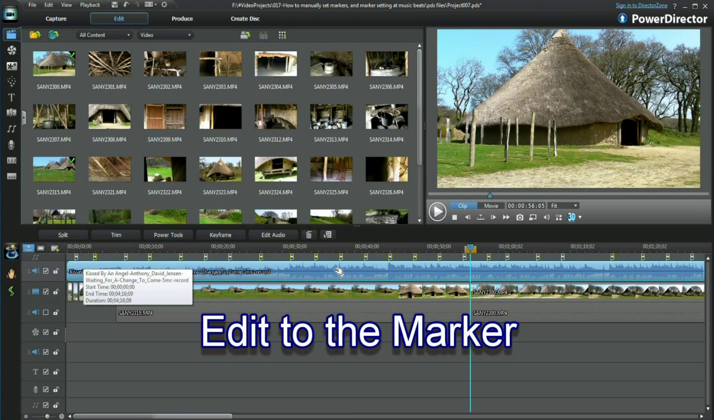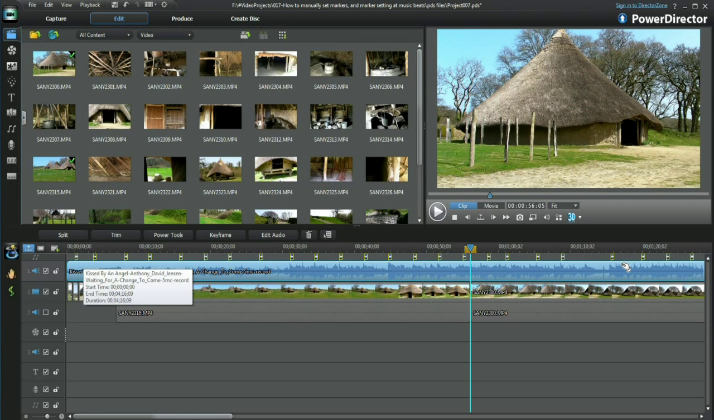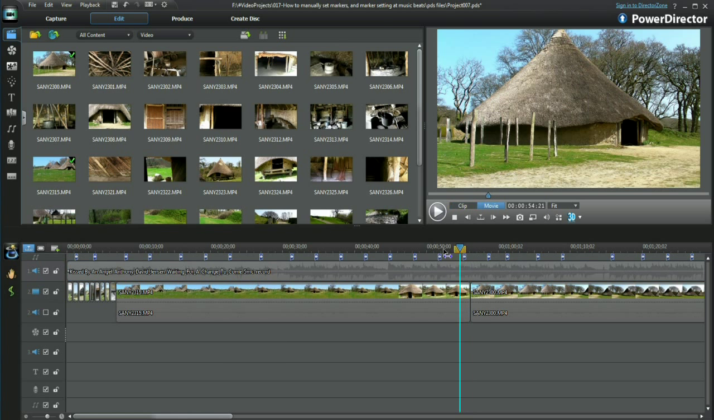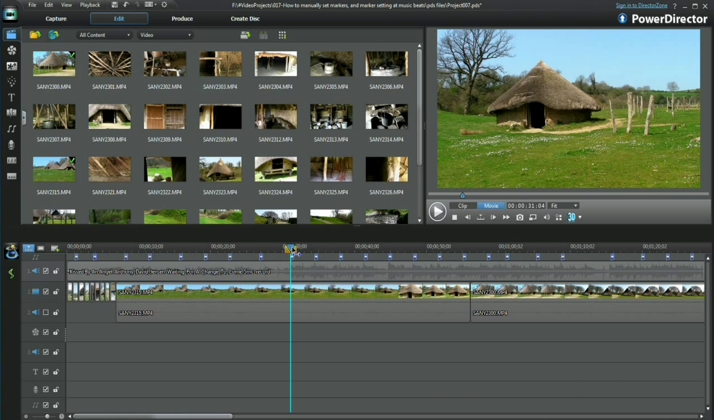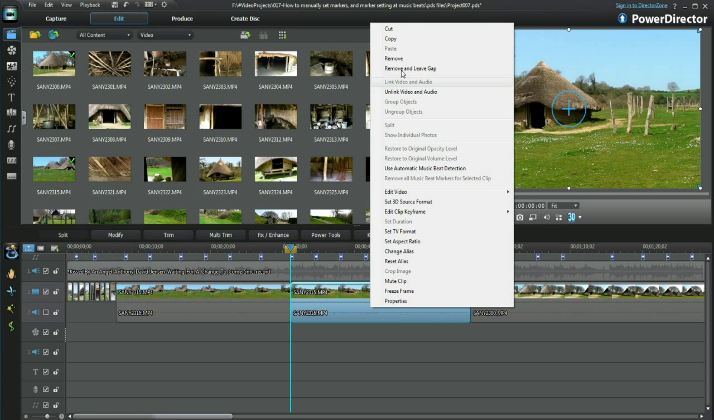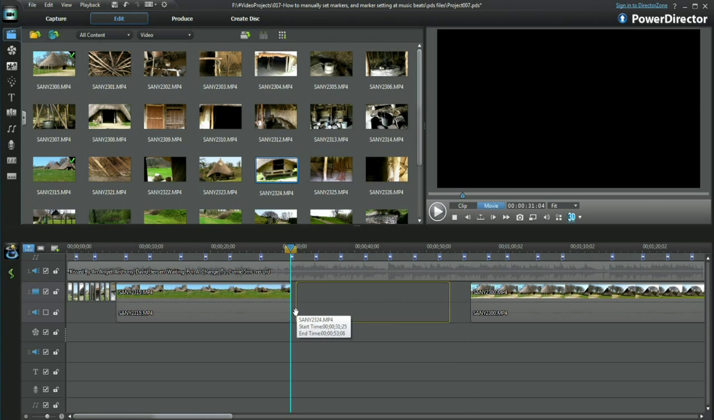I'm aiming to split a video clip at a beat marker, using the music to create a sound to invite a change in scene. At the beat point, the video changes. I'll add another clip and repeat.